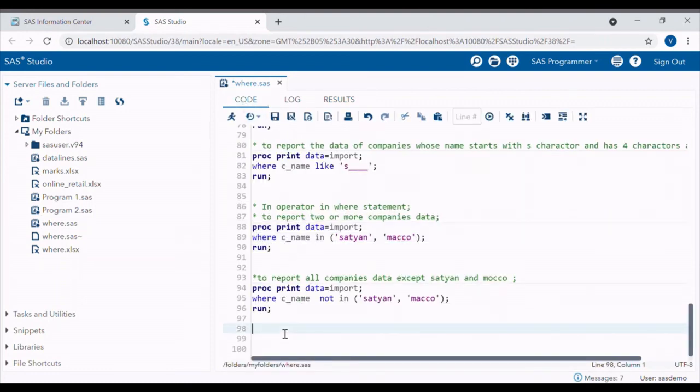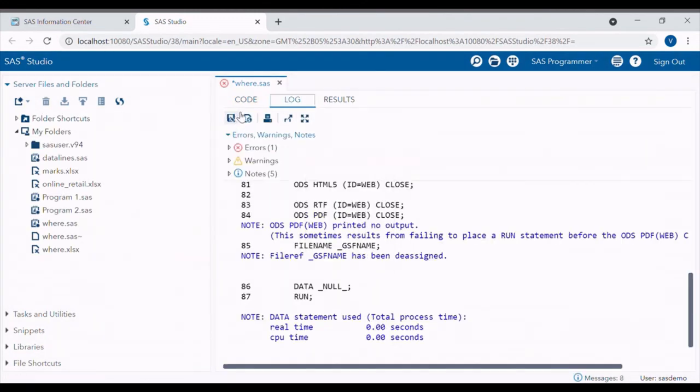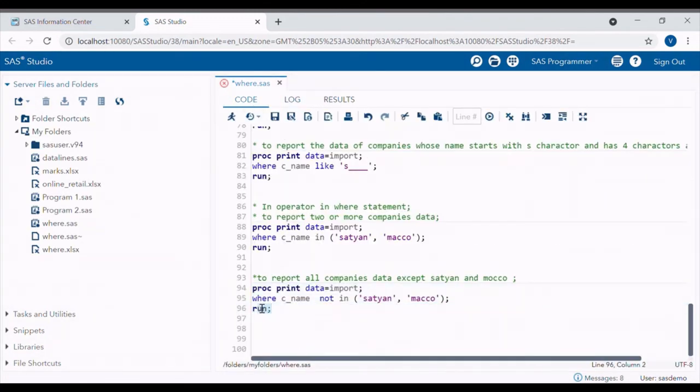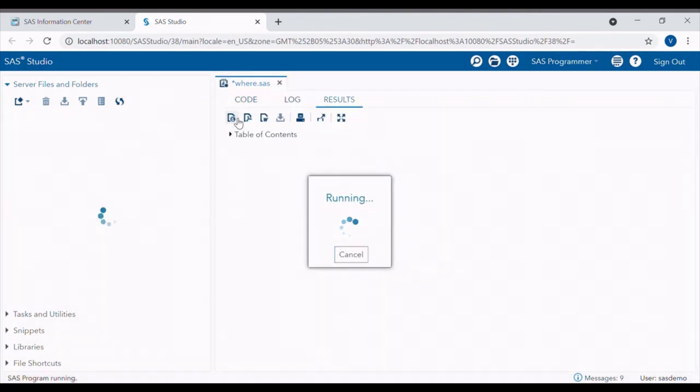Suppose we want to report all companies' data except Satyam and Moko. The code will be where CNAME not in ('Satyam', 'Moko'). Here, instead of only IN, we have used NOT IN. We will get all companies' data except Satyam and Moko. I forgot to select the code, like this.